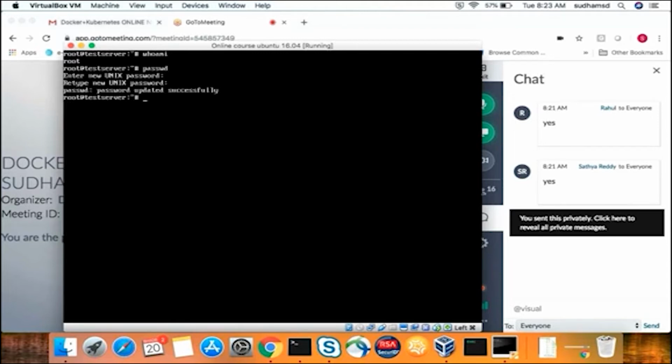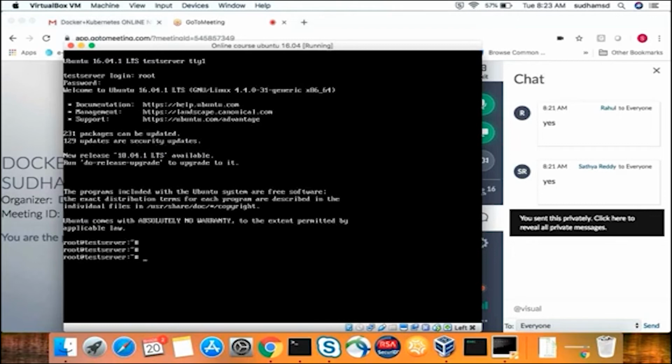Okay. Now, if I use Control D, it will show me the login prompt. You will exit and it will show you the login prompt. If I use root and test123, you will log in as a root user directly.